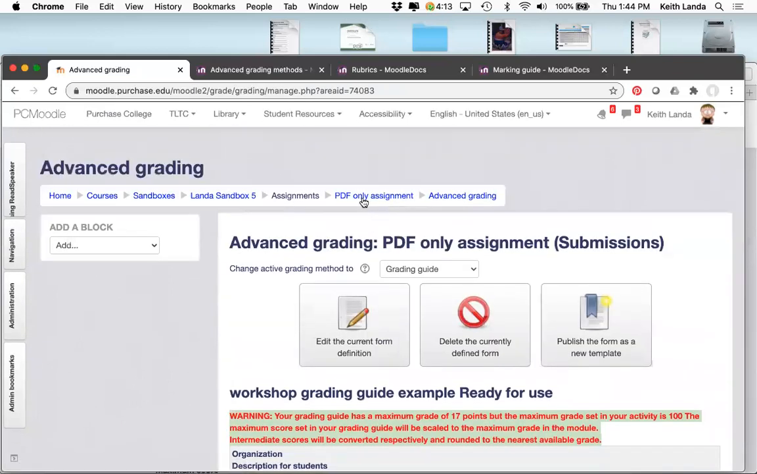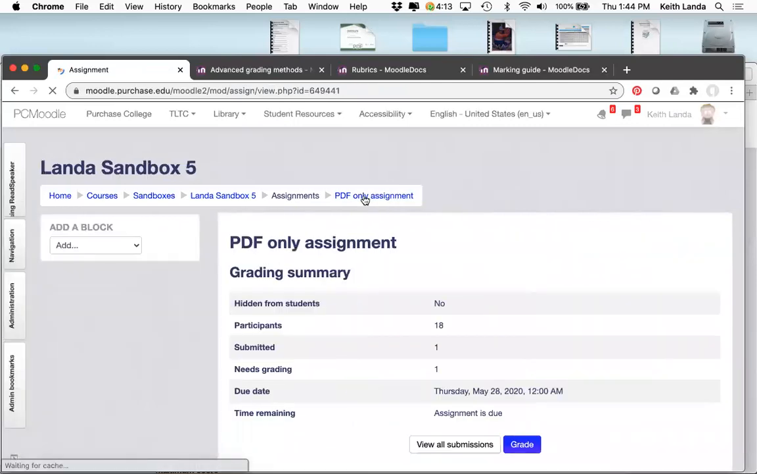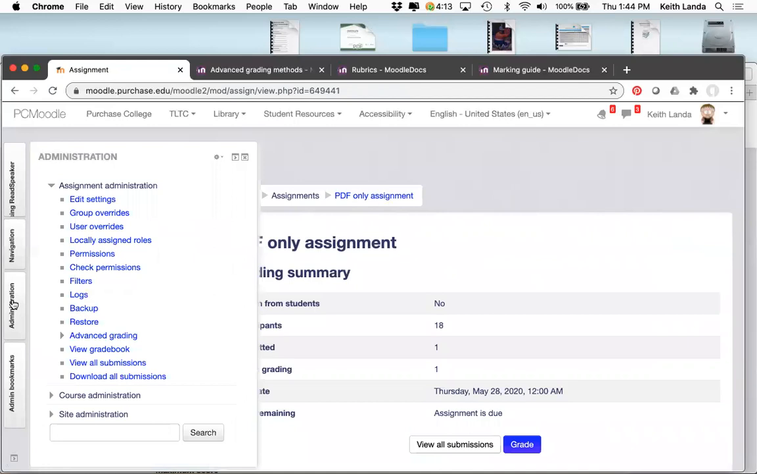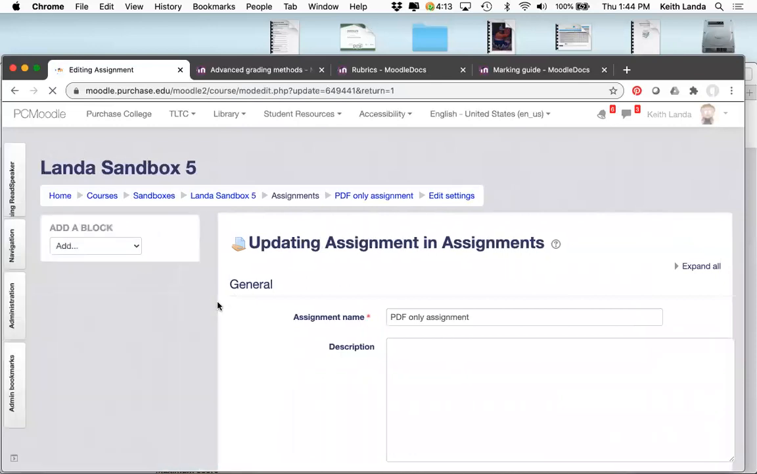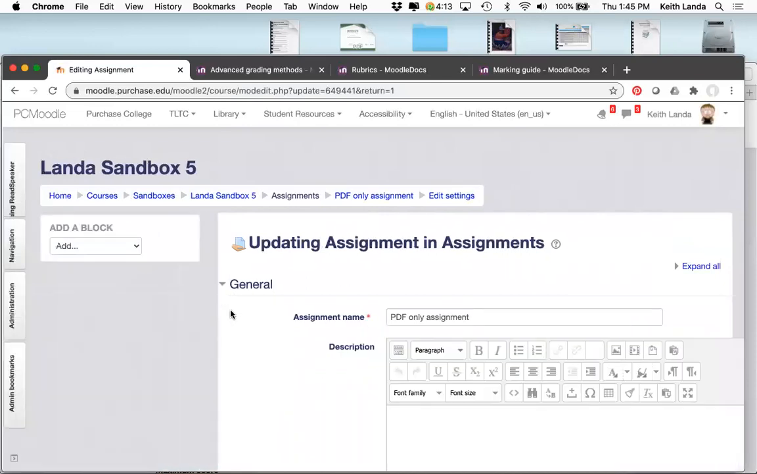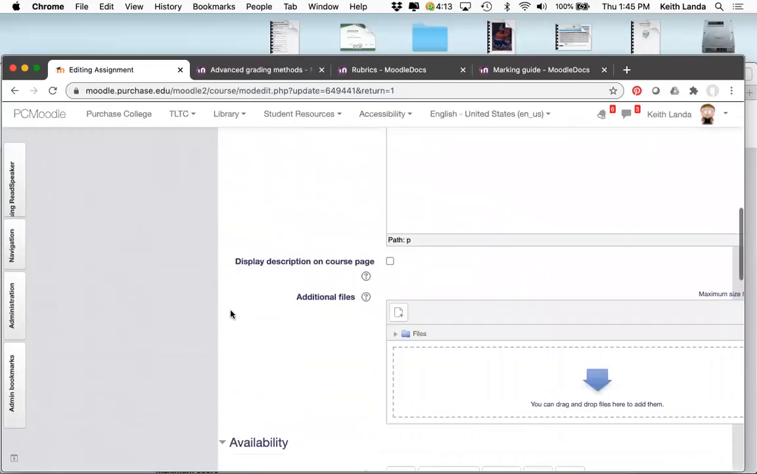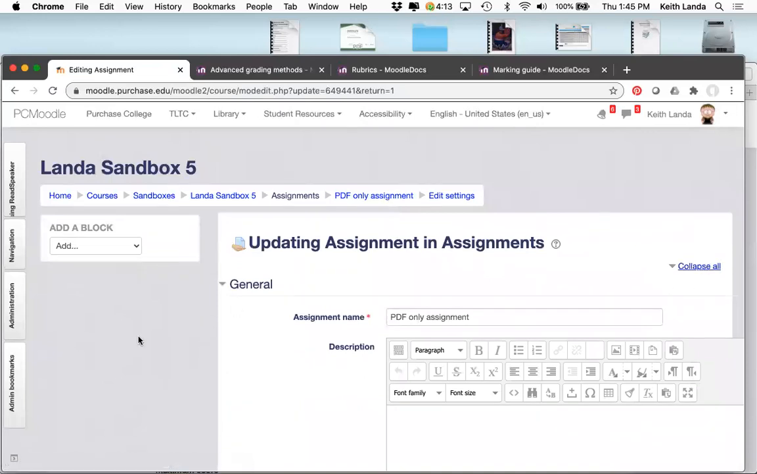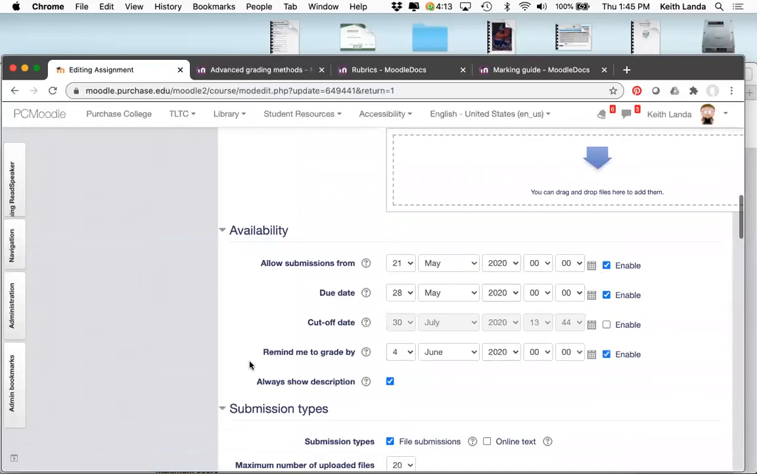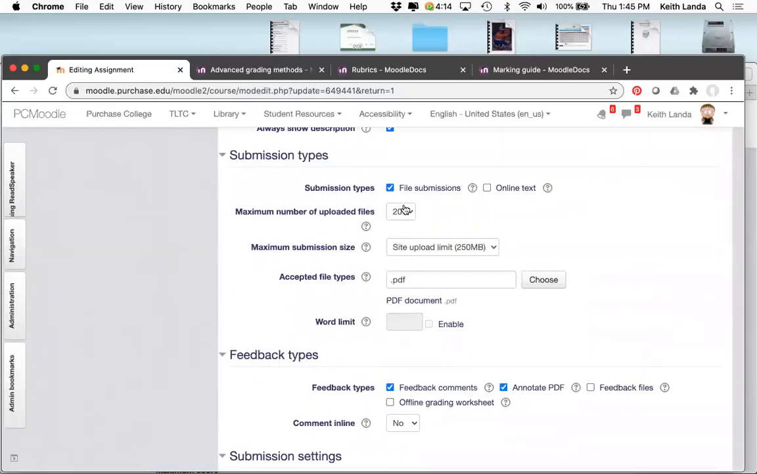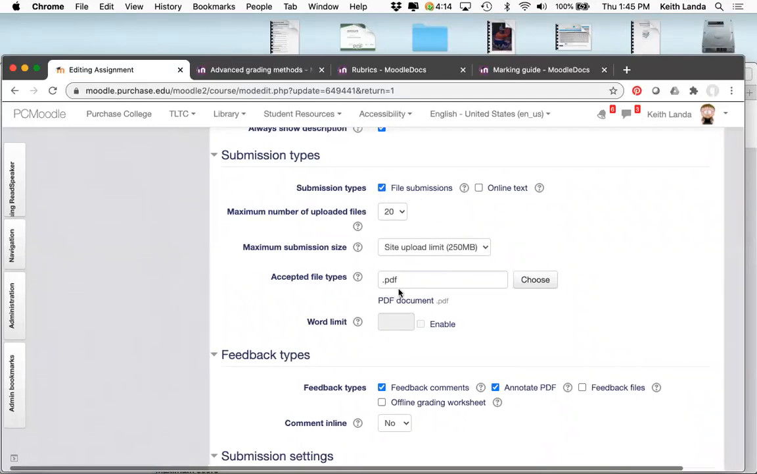Okay, so let me show you what the settings look like on this that allow you to require your students to upload PDFs and then allow you to actually mark up the PDFs in Moodle. Let me expand all of the settings here. So you would want to go to file submission, but you would want to type in .pdf here. Or if you don't want to type that in, you can go to the chooser.